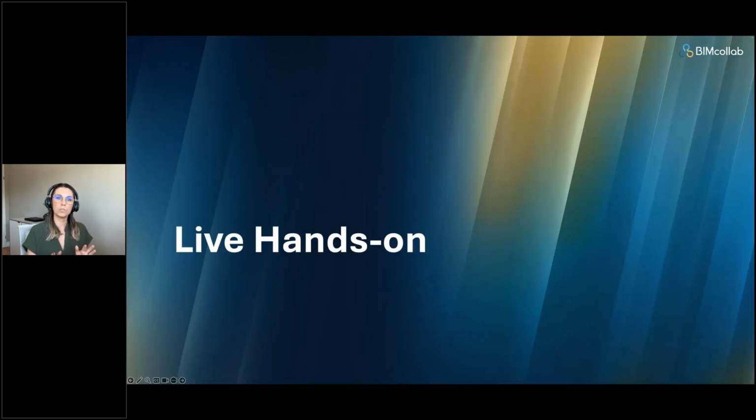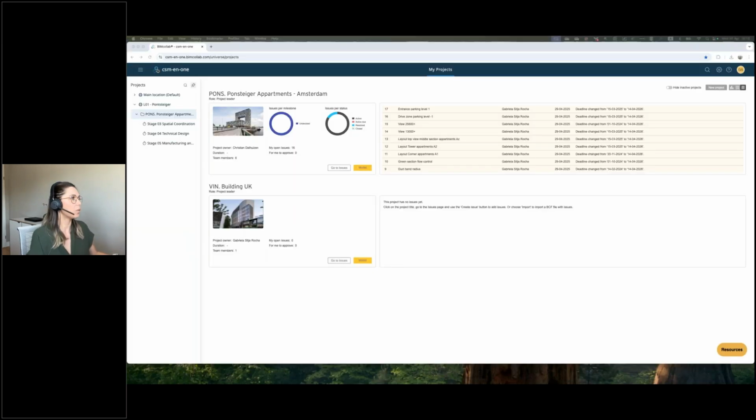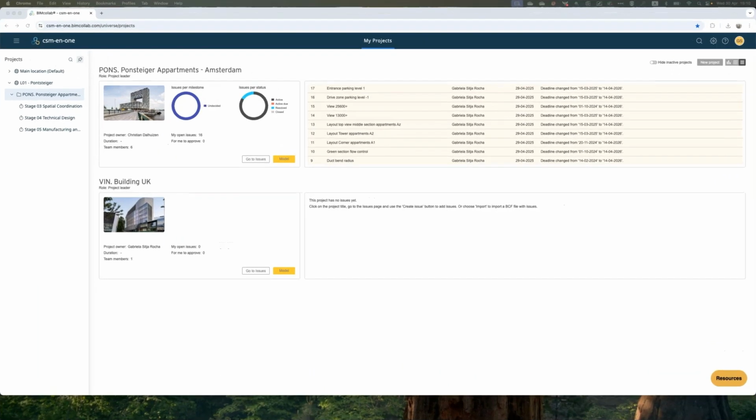So I want to show you how it works in practice and how you can do it in BIMcollab. So I'm just gonna switch to our BIMcollab environment, and I'm gonna close my camera for a while so we can see the full screen.